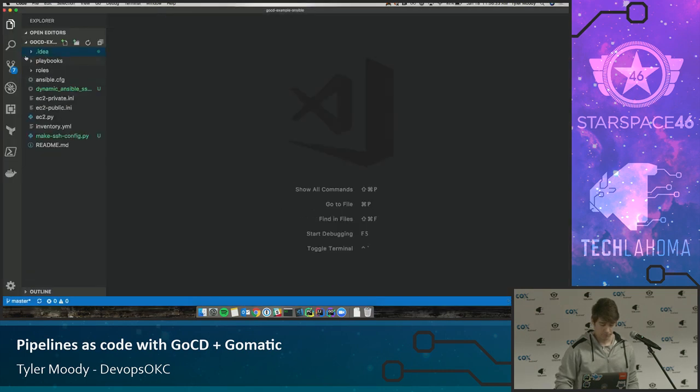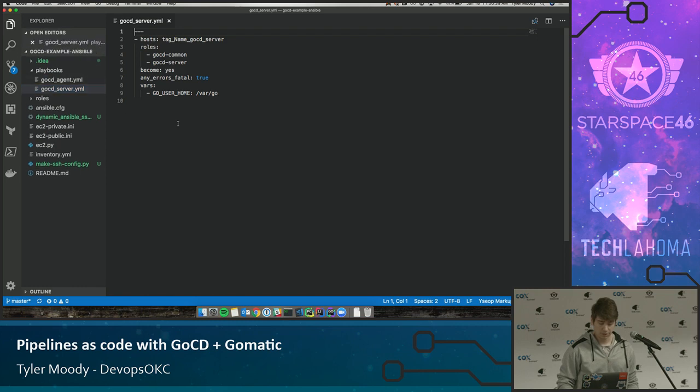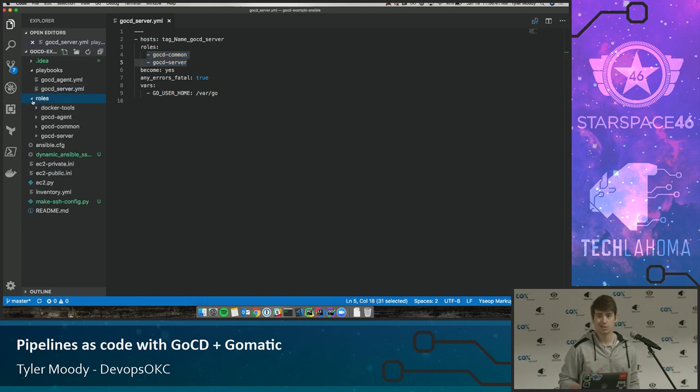So we are running the GoCD server playbook. We got a few vars here, and then we've got 2 roles. So the roles are the actual pieces that are executed. We'll look at common first.